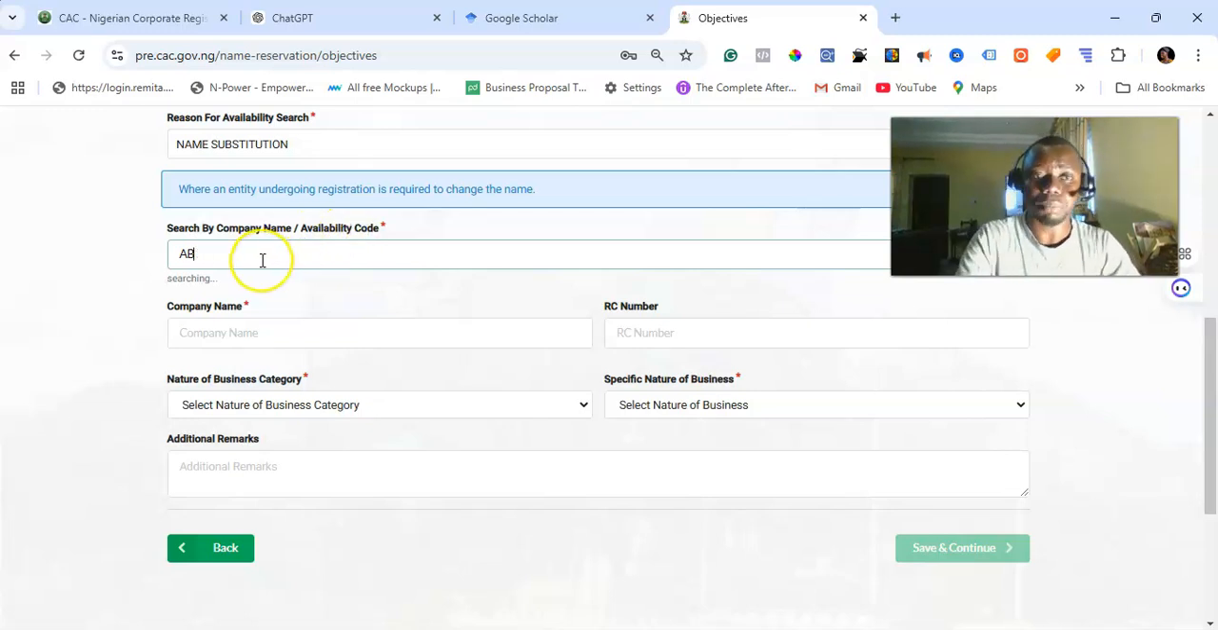Immediately as you are typing, it will bring up options that are the same as the name that you already reserved, that was approved, that was reserved for you before now. I believe you understand what I'm trying to say. So the name will pop up immediately you select these details. Or if you have the reservation code, to avoid any long story, just copy the reservation code and paste it here.